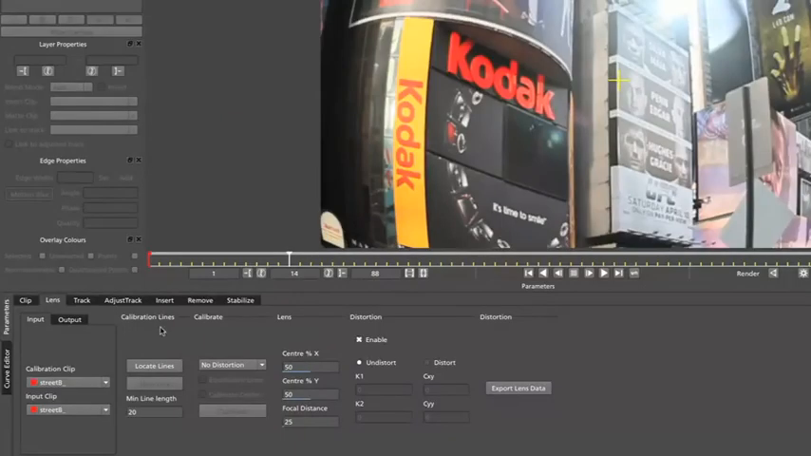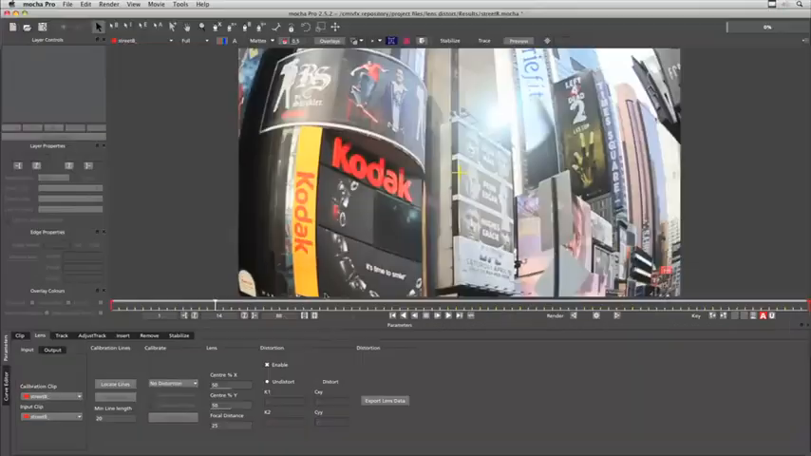So basically here on the lens module, you will compute the lens distortion of the scene, and after that all the other modules of Mocha Pro will use this information when working with the planar tracking and such. So it's important that you calibrate the lens before you move to any of the other modules of Mocha Pro.